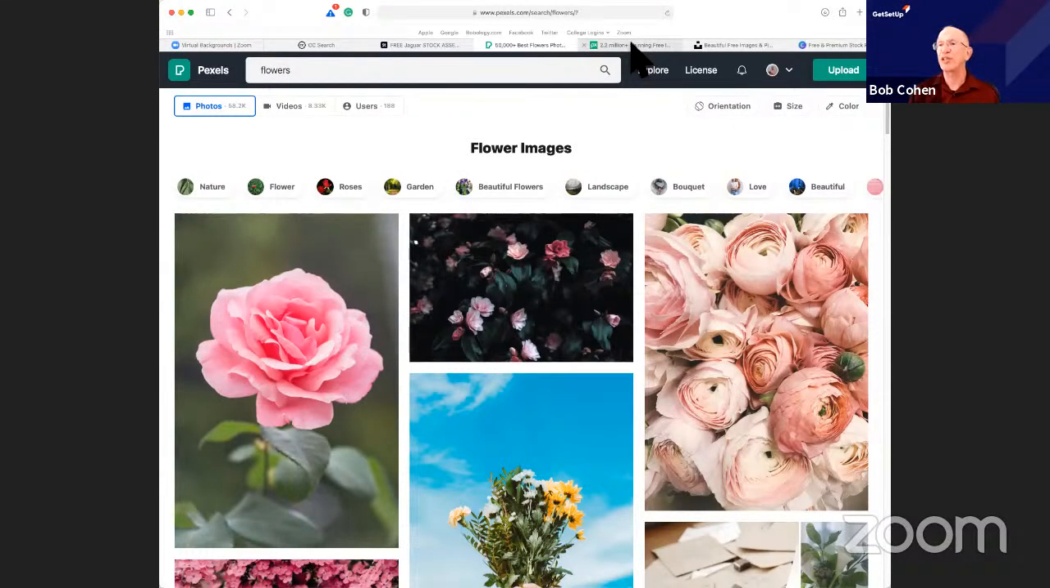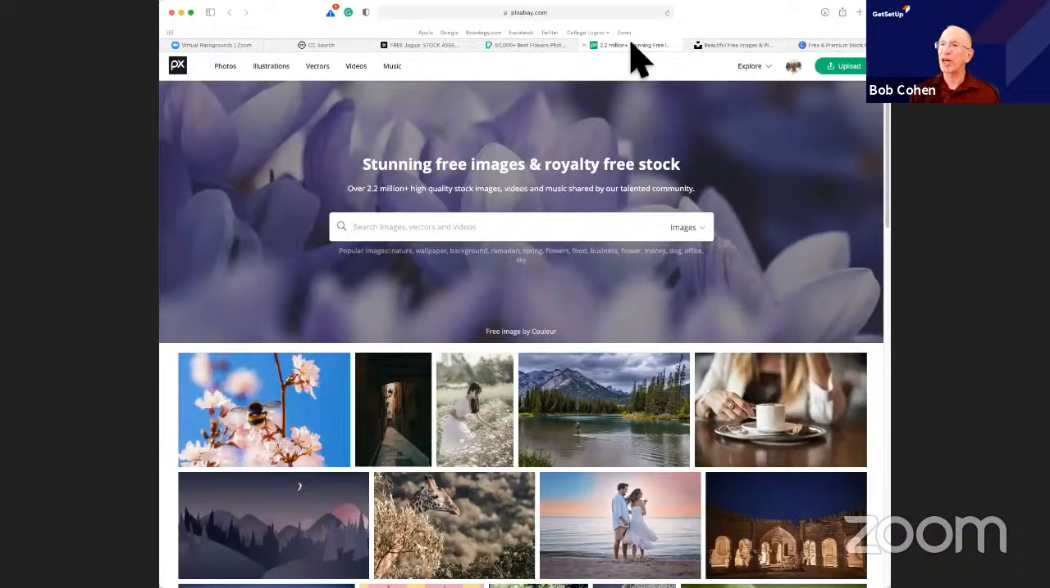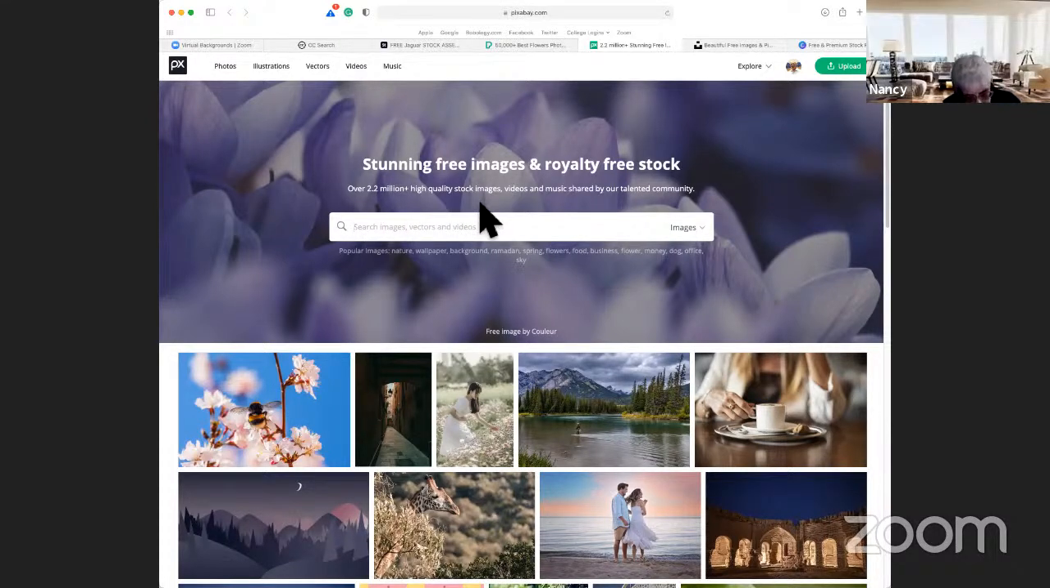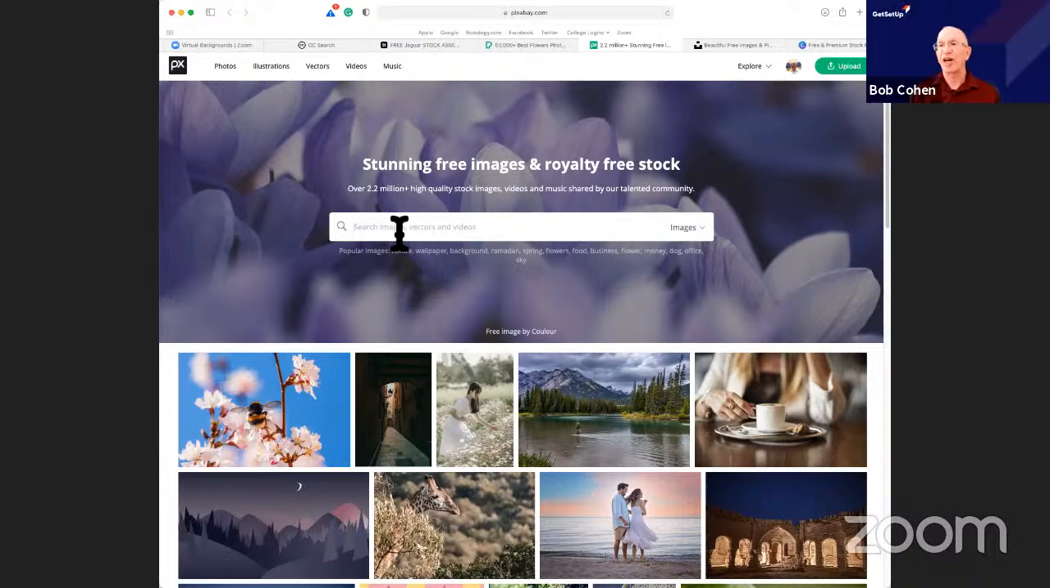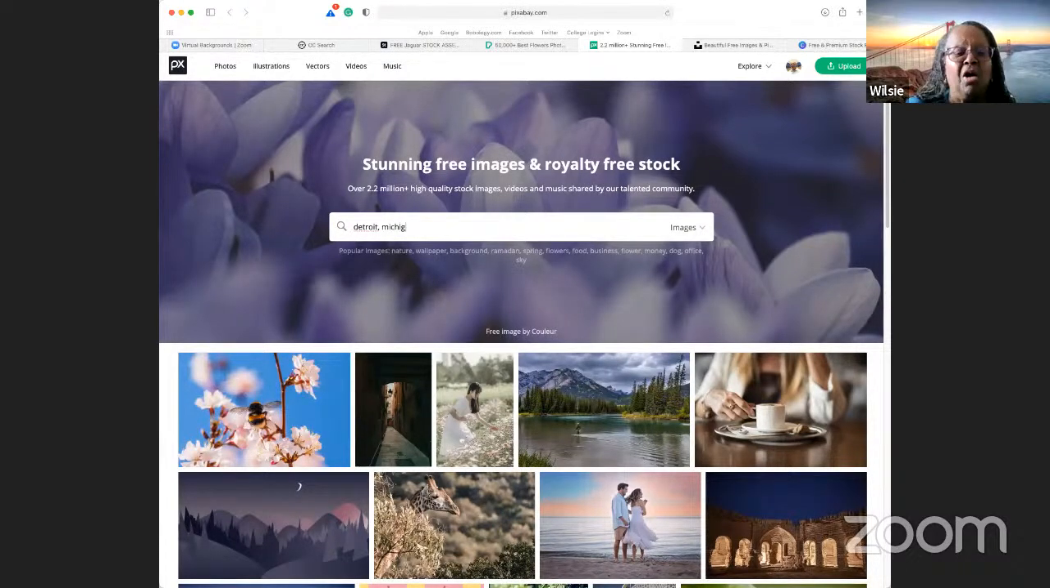I have no idea. We'll see if this is going to work, but this is how we find out things on computers. I went to a website called Pixabay, and it says they only have 2.2 million photos. So I don't know if that's enough, but let's see if they have a picture of Detroit. Okay, and maybe I should have said a small town.